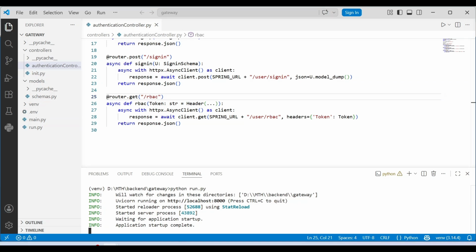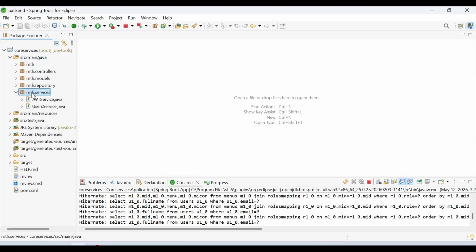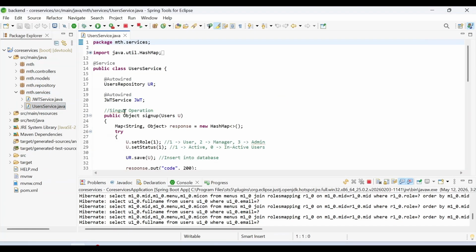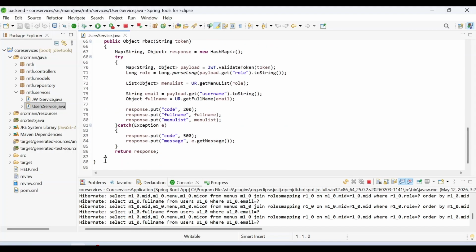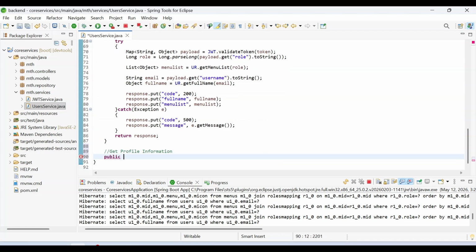Then open the project code services in Spring Tools and go to the package mth.services. Open UserService.java. Go to the end of the class and create a new method to retrieve users' profile information and send that information to the front end. So create a method to get profile information. This method will take token as an input.